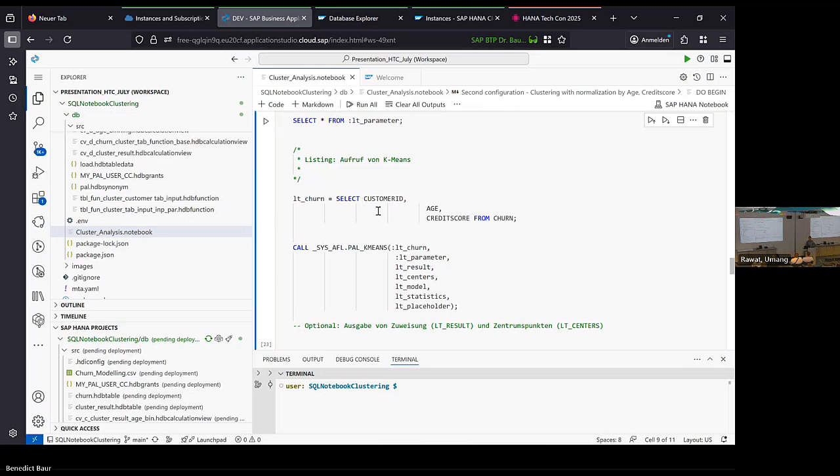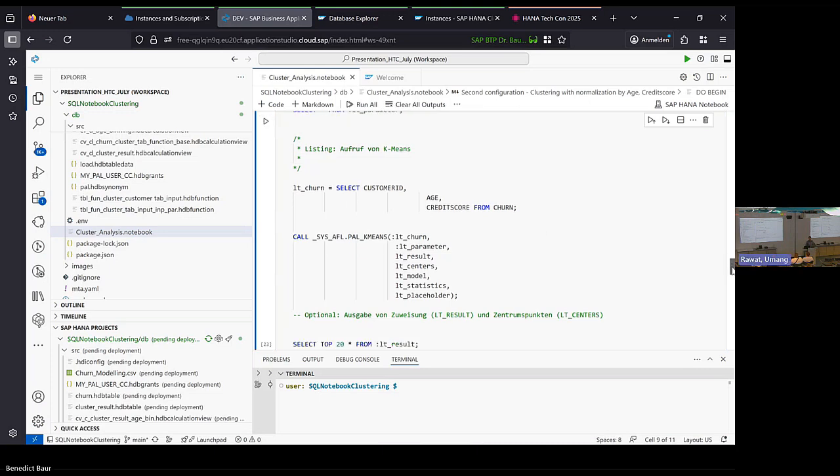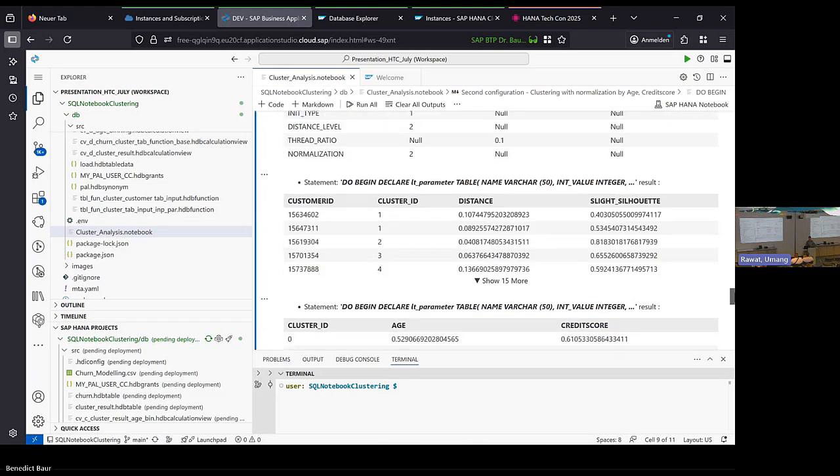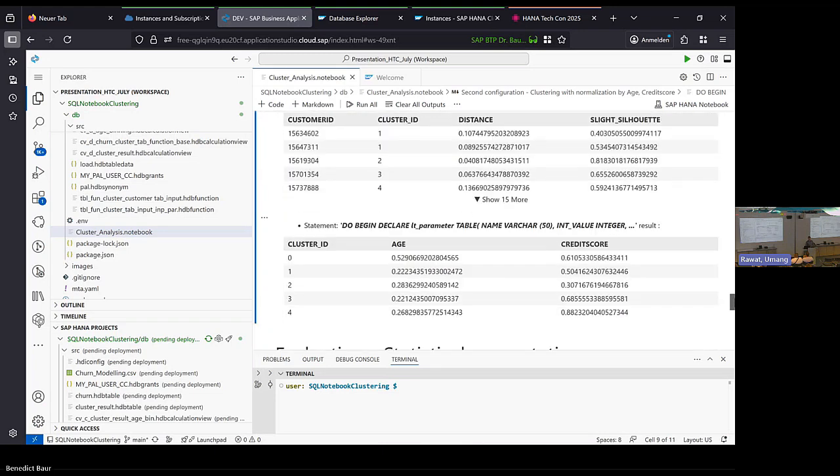So let us execute it again. And again, we get this cluster assignment and we get the center points. Now the center points are calculated with the rescaled values. That's why we have now very small values for age and credit score. But you see from these values that now the cluster centers differ by age and credit score.